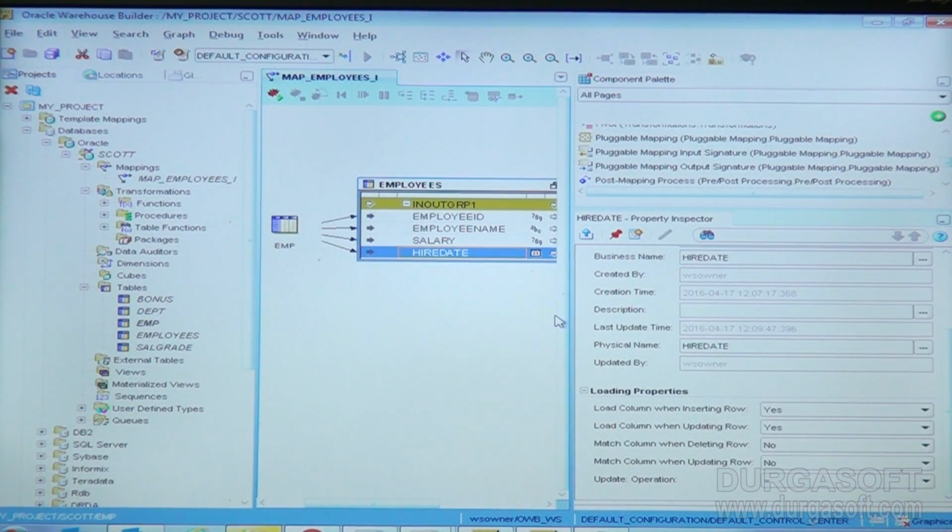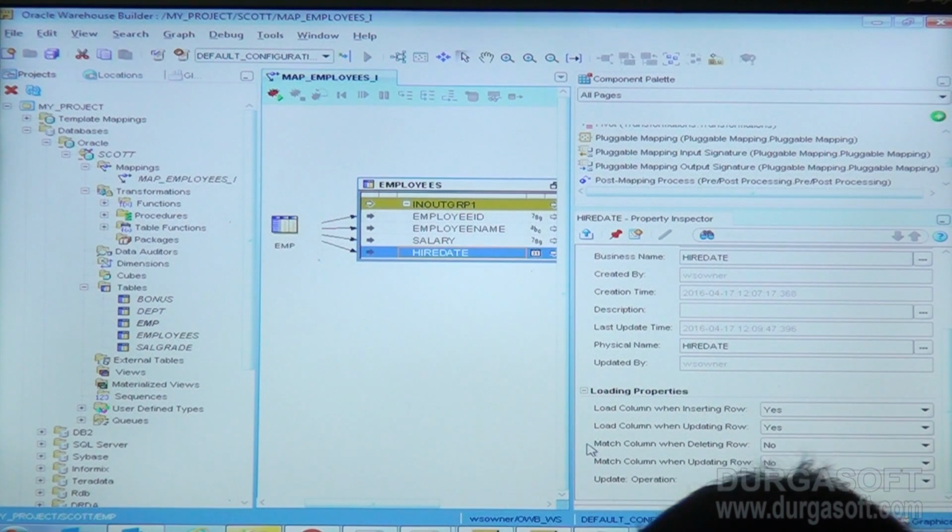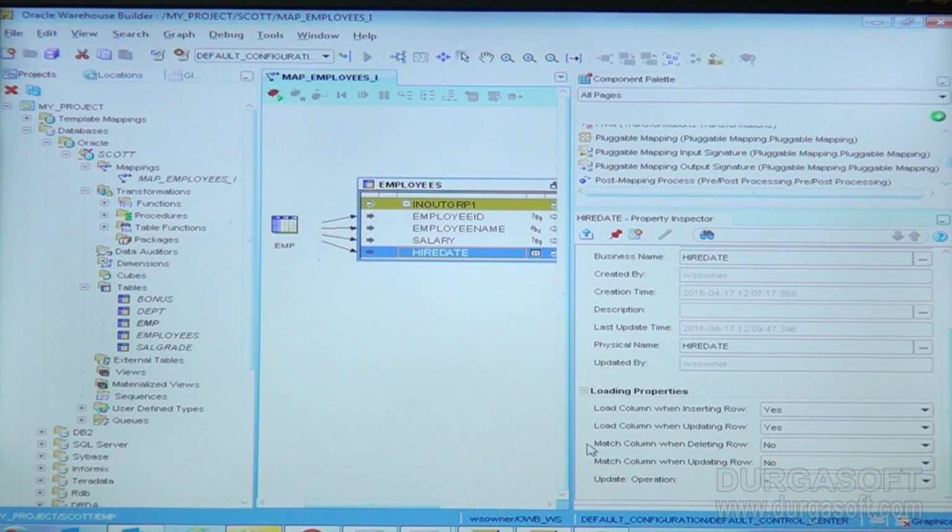So you have to be careful when handling these operations. Loading properties we have already seen, but we can go through them again. Loading column when inserting, loading. Here there are 5 options, right? Loading, load column, match column. Match column is important. It comes into picture for delete and update, and load column comes into picture when you are inserting and updating. For deleting, load column will not come.